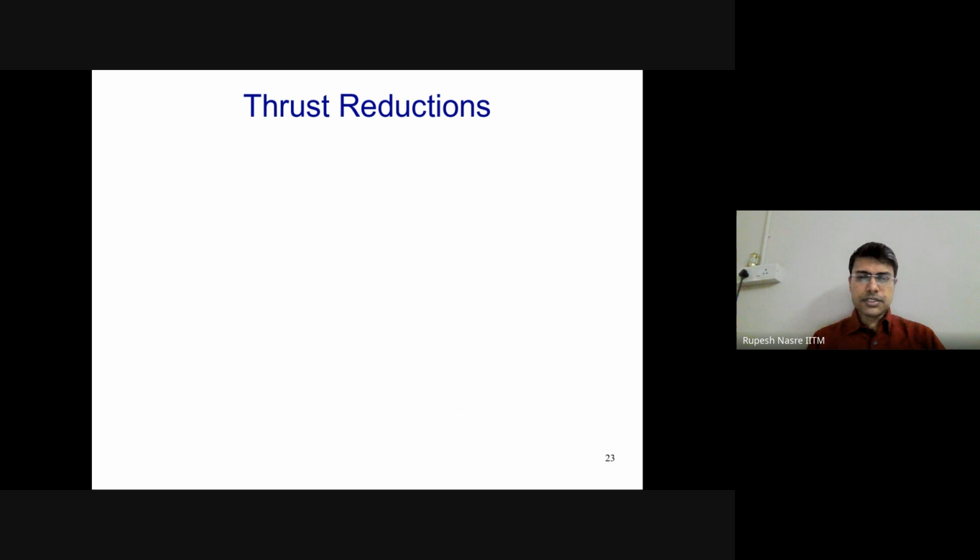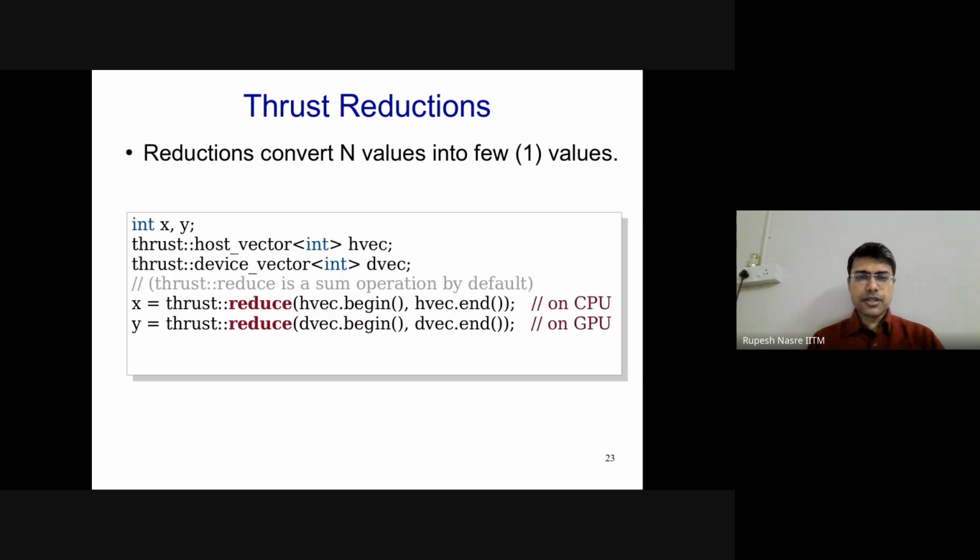Thrust reductions, right? So yesterday we discussed reduction briefly, and we said that it needs to be a power of 2. We need to implement a barrier, right? If it is a thread block, it should be syncthreads. If it is across threads, then it should be across GPU, then it should be a global barrier, etc. All of that is taken care of using the thrust reduce function.